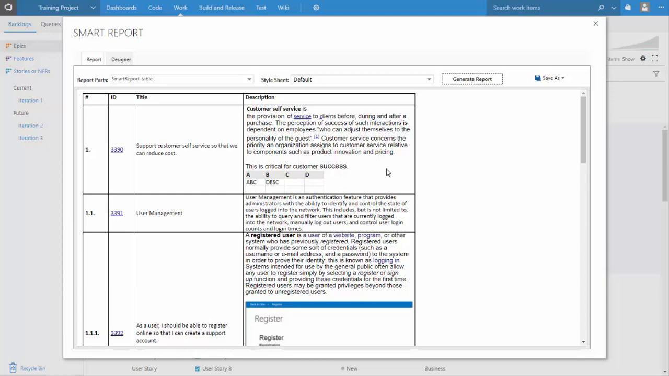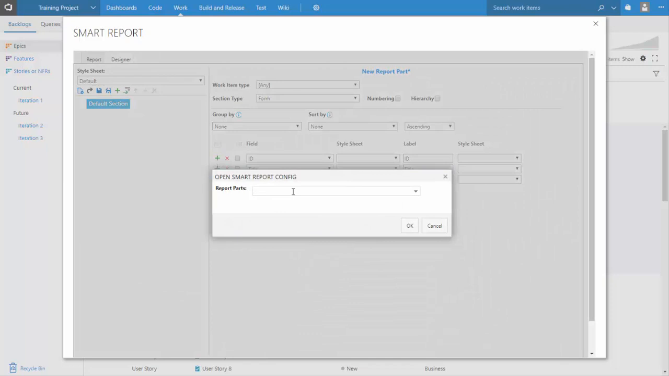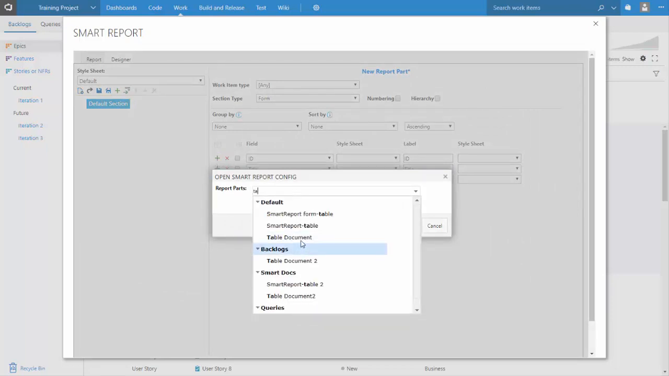You need the ability to create your own reports. So we've given you that ability to design your own reports. So for example, let me go here and design my own report. If I wanted to open an existing report template, I could click on the open button and then select the report and work on it. But I'm going to start with something brand new.